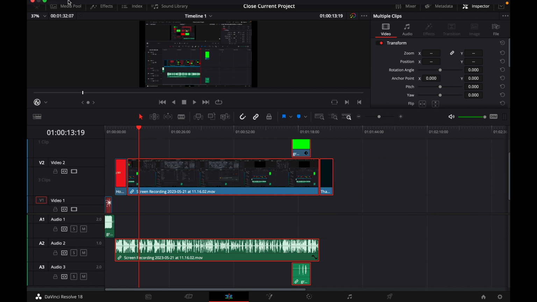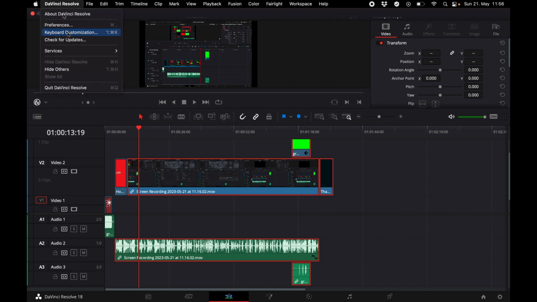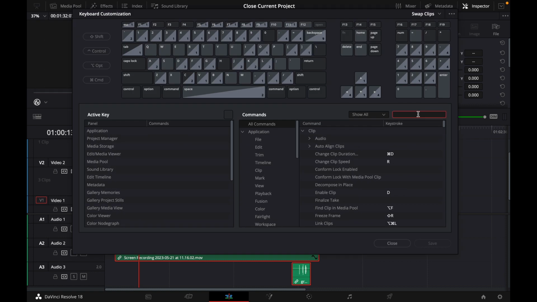But of course, you can change it how you want. For this, go over to DaVinci Resolve, keyboard customization, and then type in select clip. Then go to select clips forward, and here you can change it however you like.